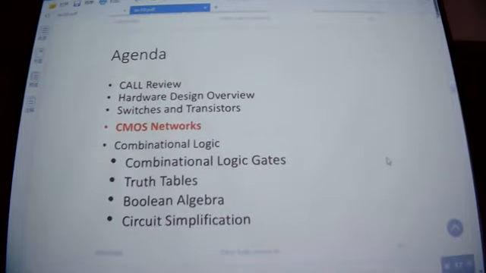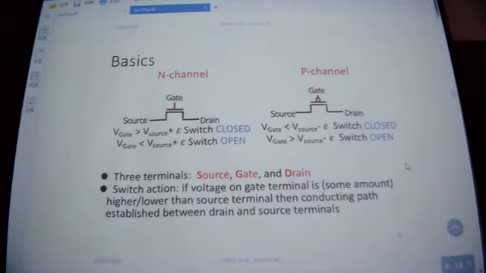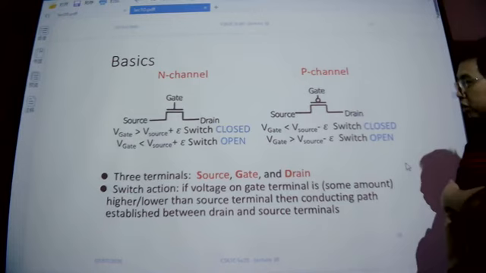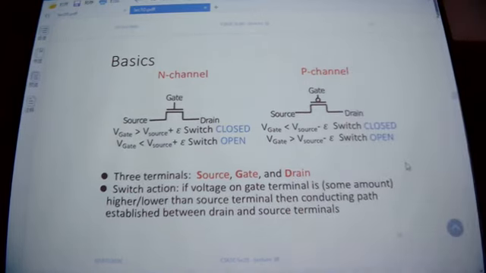You can find the CMOS. We can find the N channel and the P channel. This is the content from digital circuits. The N channel and the P channel have 3 terminals: source, gate, and drain. Switch action: if the voltage on the gate terminal is some amount higher or lower than the source terminal, then a conducting path is established between the drain and source terminals. You can learn.